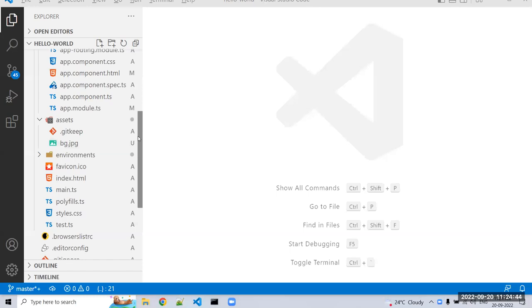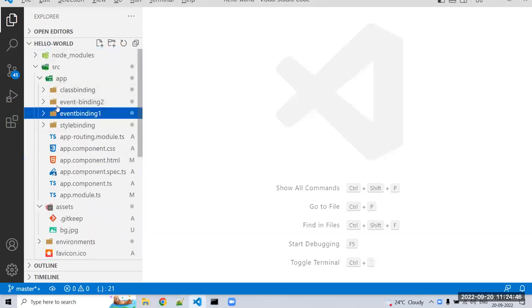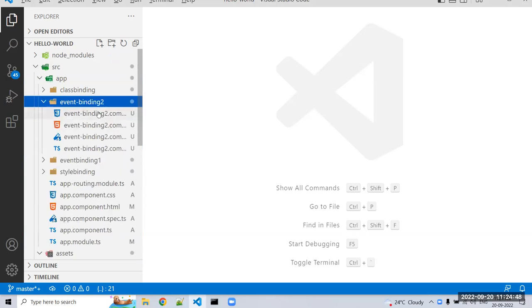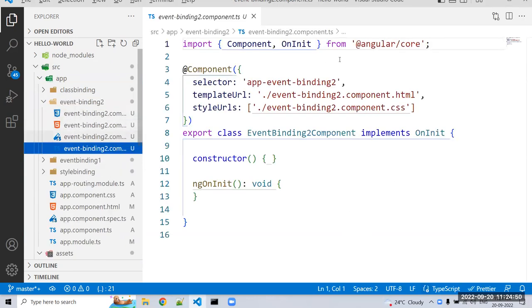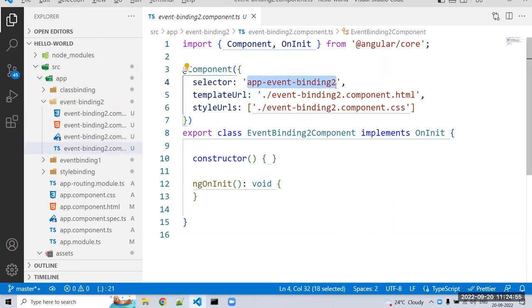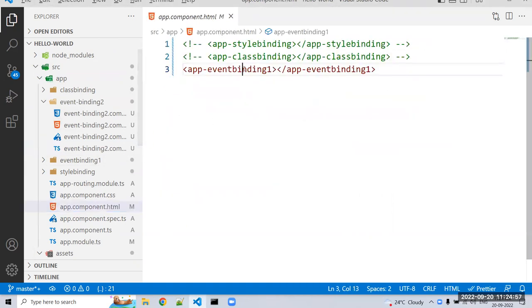ng g c event-binding-2. We can create that component. Okay, so we have to bind that component. First, we can copy that selector, and we can map that selector in your app component.